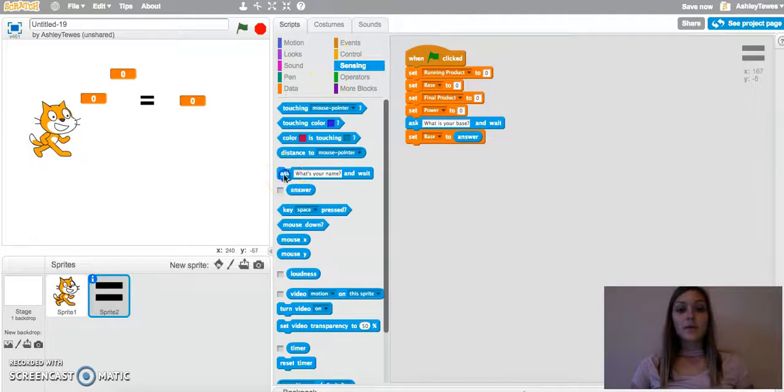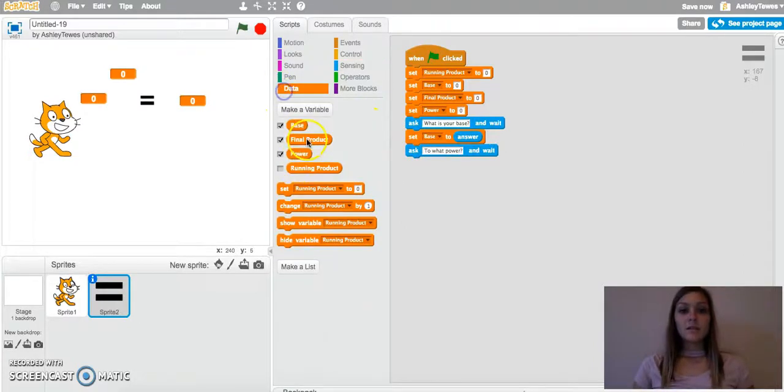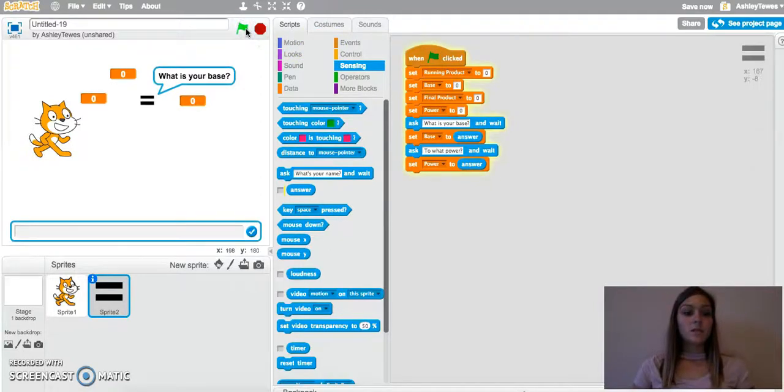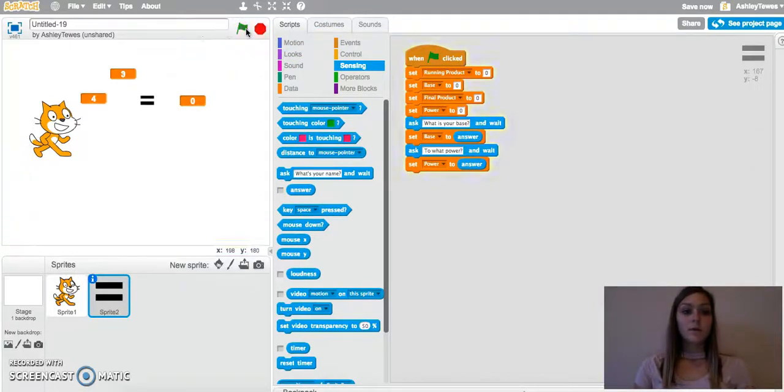The next question we want to ask is, to what power? And again, whatever they type in, we want to store here into our power piece of our code. Perfect, let's see what happens now. What is your base? We'll say 4, and to what power? To the power of 3. So this sets up our program here to get started.